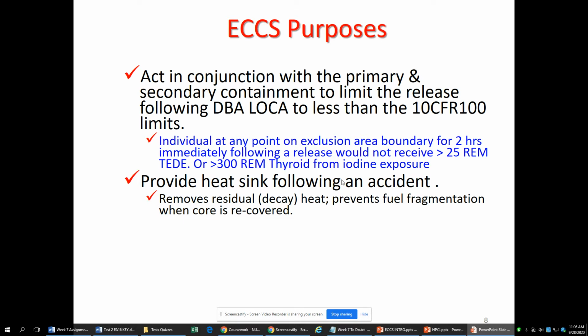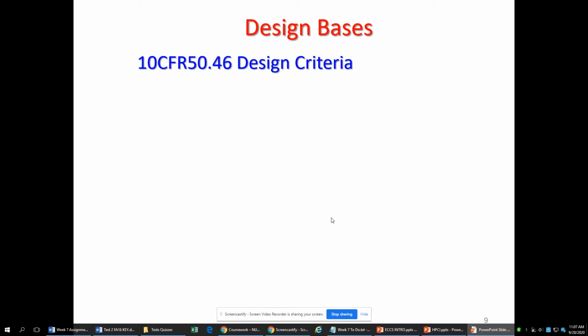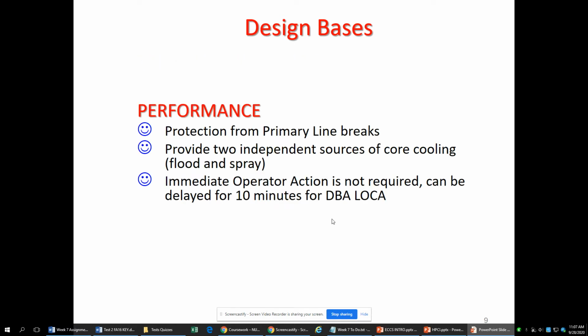ECCS is also going to give us a heat sink. So say for whatever reason we've lost the river, we have that nice big torus and it's full of water, hundreds of thousands of gallons in there. And it's going to give us a chance to remove all that heat once the reactor is shut down. Fukushima was able to shut down. They got the control rods in, but they boiled all their water off. So they needed this heat sink. And then eventually they had to vent the reactor.